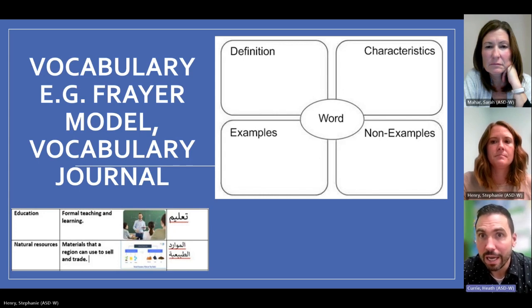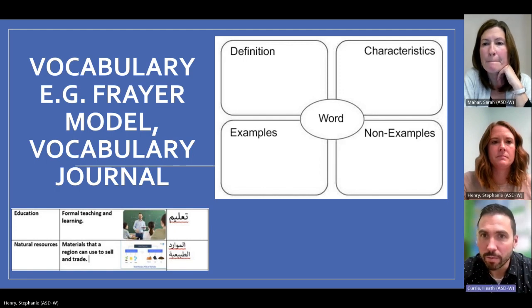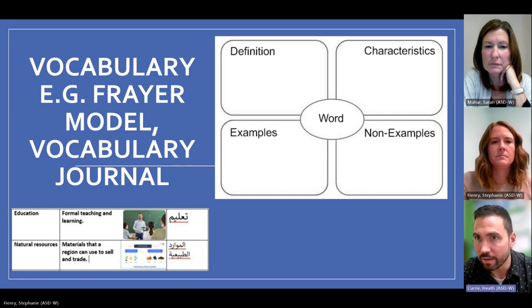Then characteristics, so maybe there could be some synonyms or what that might look like. Examples, perhaps the word in context where they might have encountered it in a text or another example. And then the non-examples could be an antonym, but it could just be something that is similar, but not exactly the same. So like identity, it's not really nationality necessarily, right? Maybe it's part of it. Sometimes you have to be a little bit creative with that one, but the idea is that this could be confused with this and it doesn't mean that. Or it could be this as an adjective.